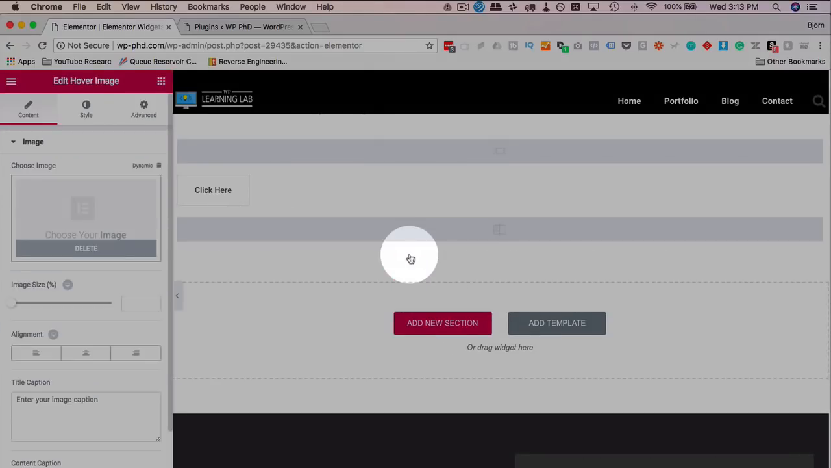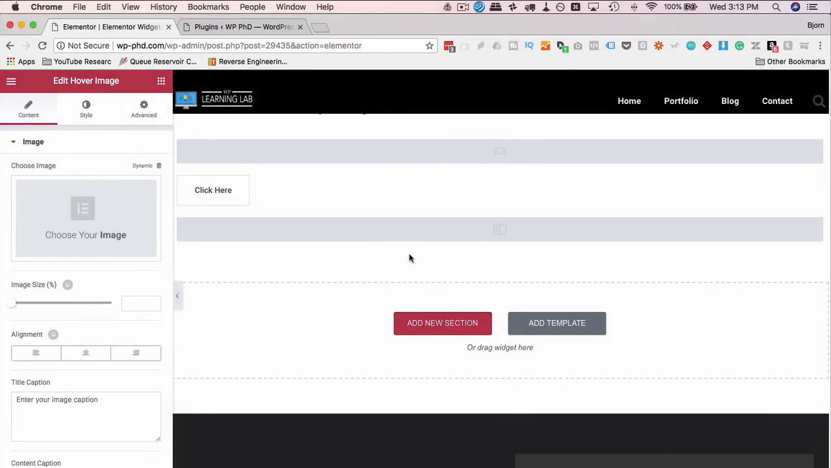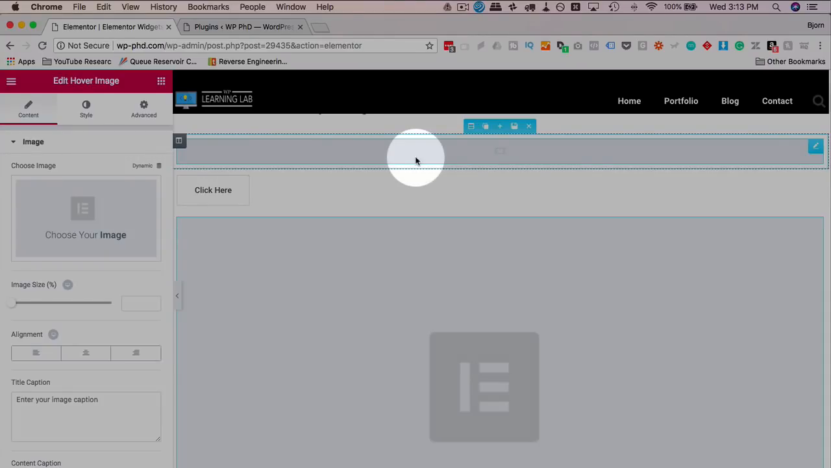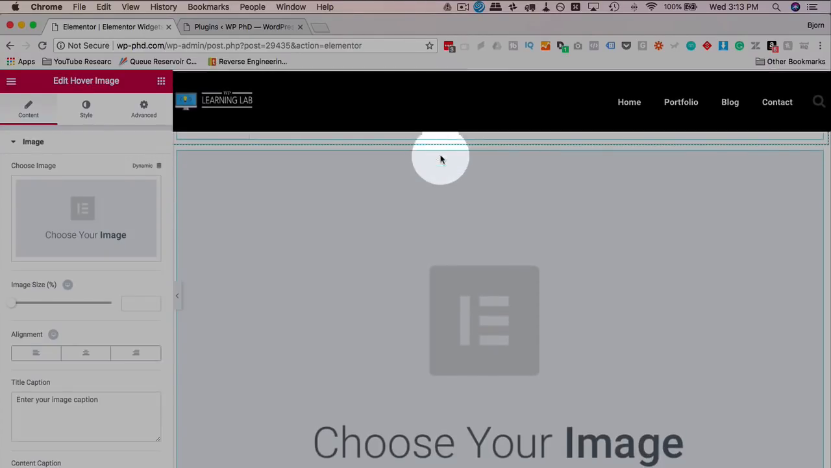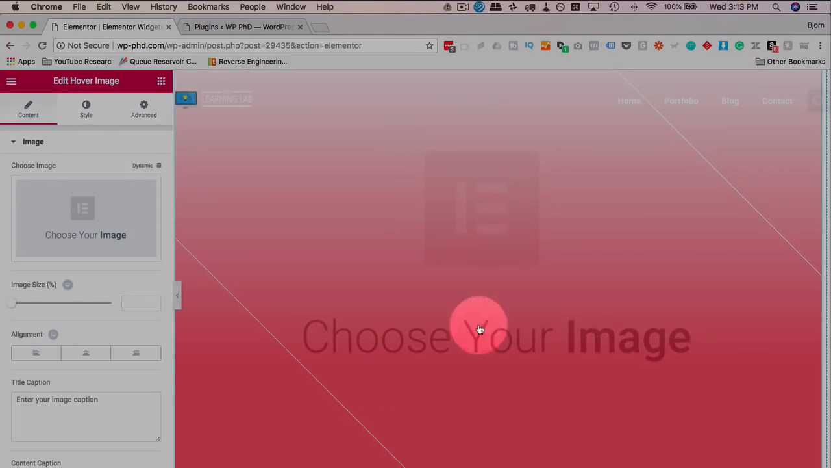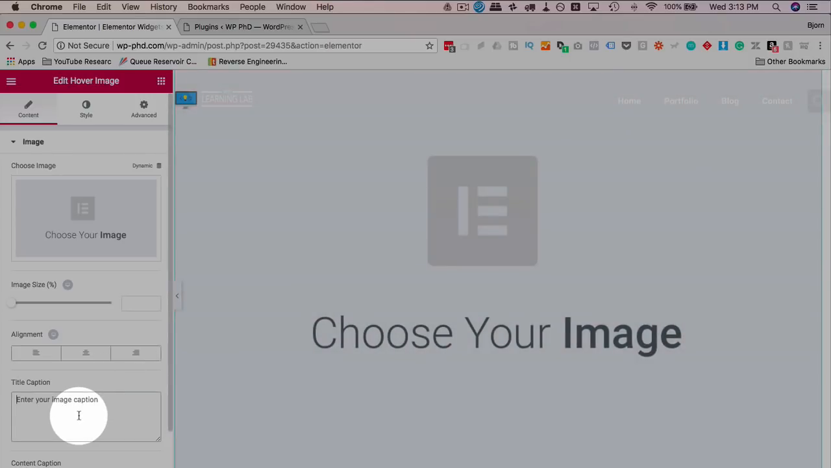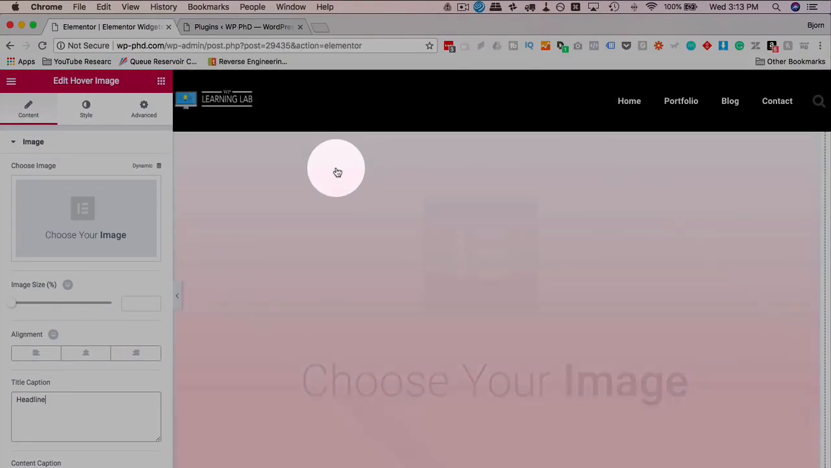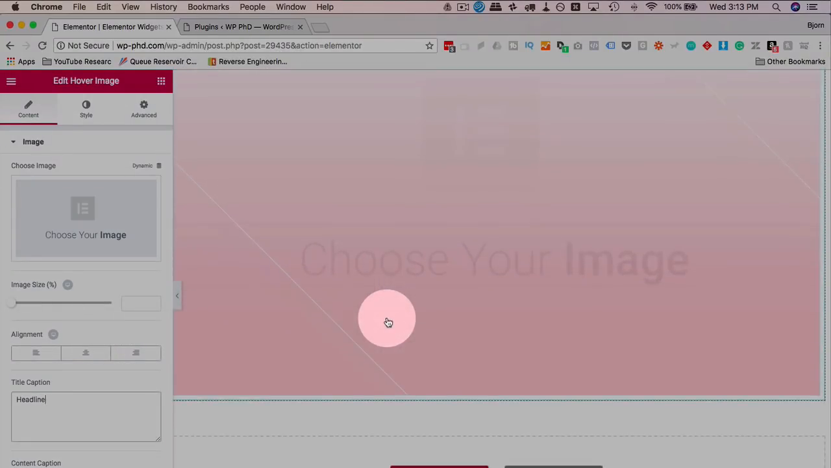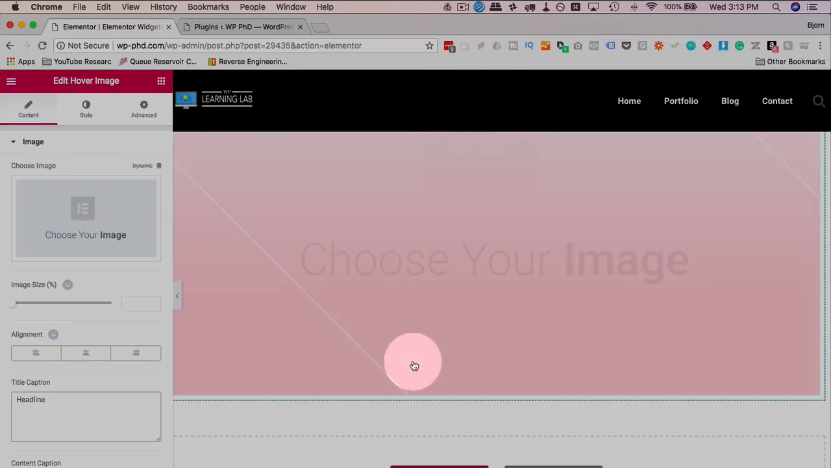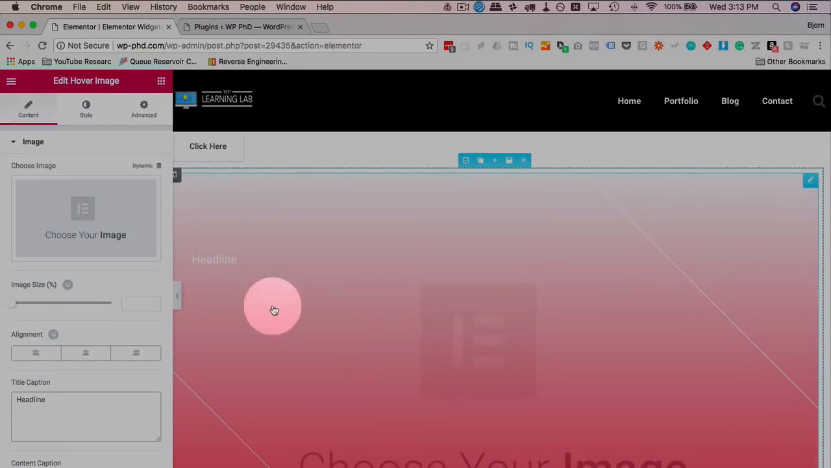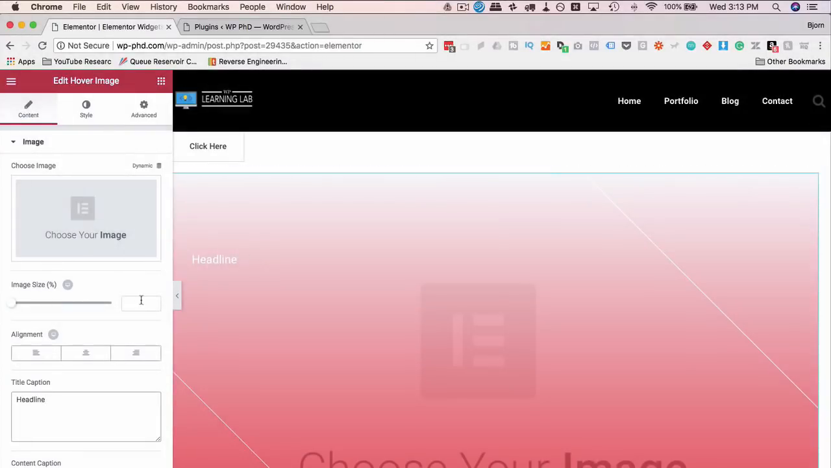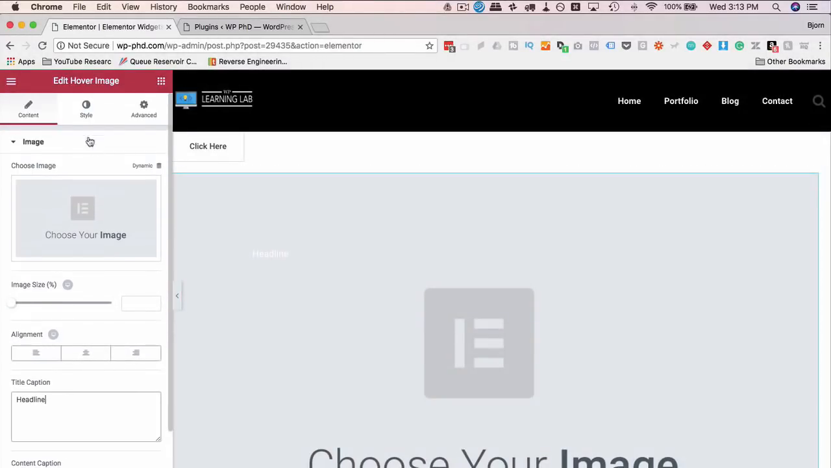hover image. This is more than likely an image that you hover over and it presents some text or does something different. So you choose an image, then you hover over it, and it will change color like this, and then you can add text here. So let's just say headline, and then when I hover over it, it should say headline somewhere. There it is, headline.